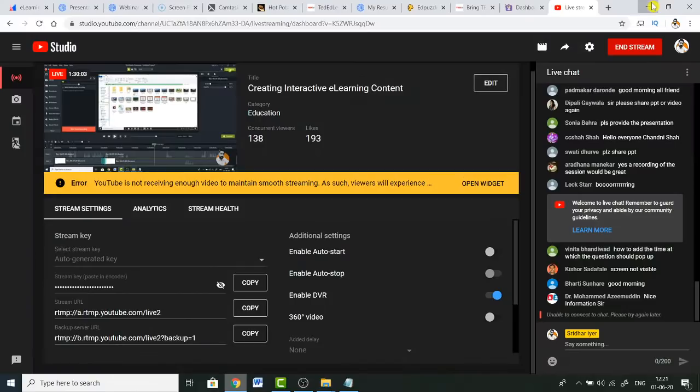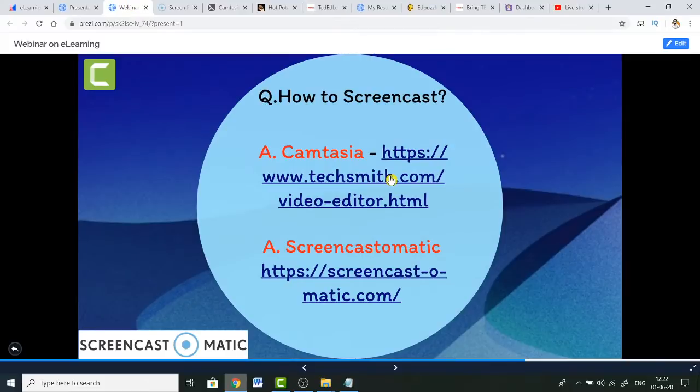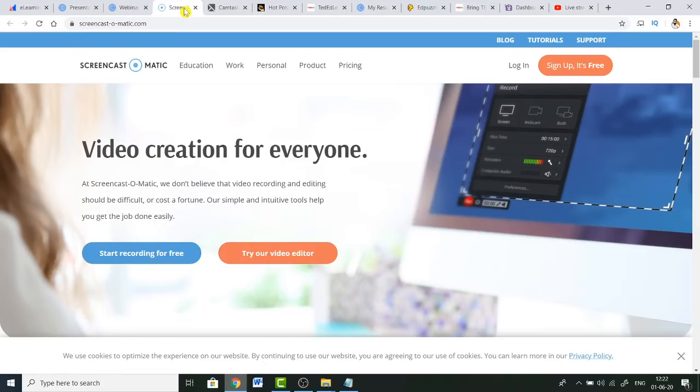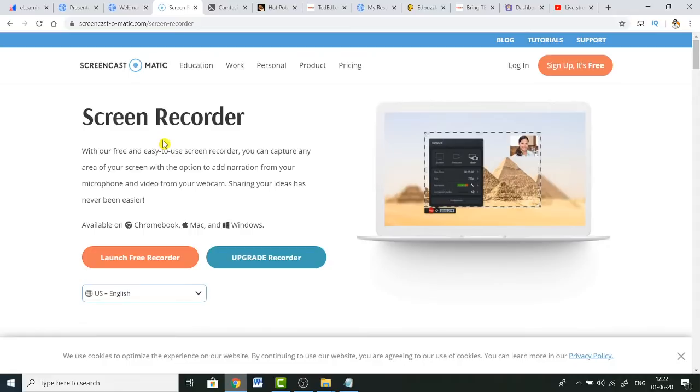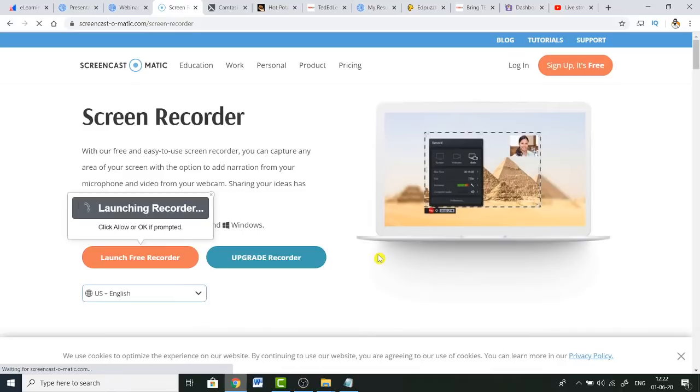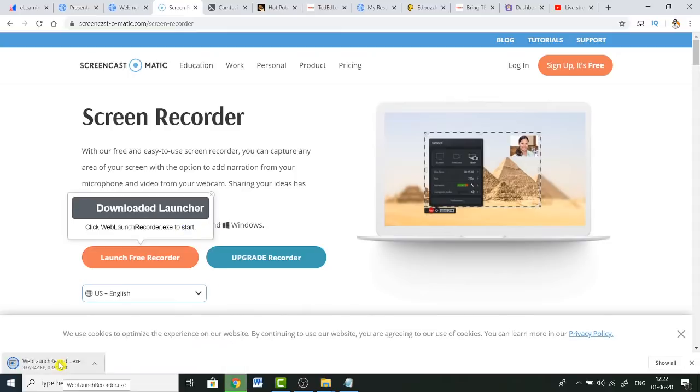And now let me show you the next tool, which is Screencast-O-Matic. It is again similar. Let me show you how it works. Click on this start recording for free. Click on this launch free recorder. It will launch the recorder. If you are doing it for the first time, a small web launcher will be downloaded. Open it up.